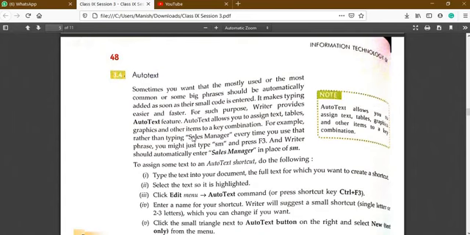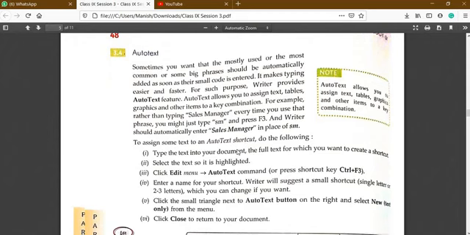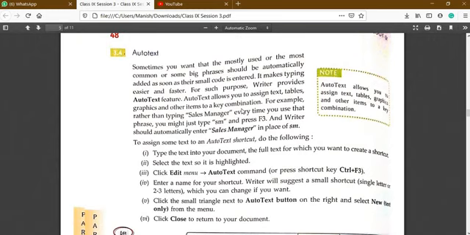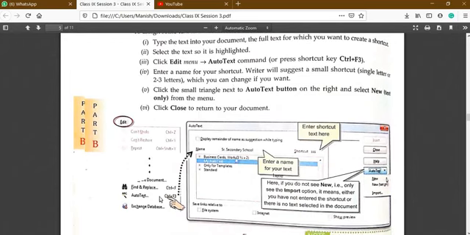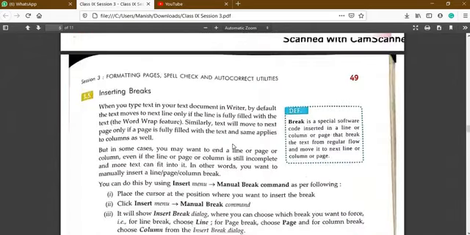Next is the AutoText option. That I told, that is also called the AutoText option. Sometimes you want that the most commonly used or big phrases should be automatically added as soon as a small code is entered. So as I told, I typed SM and it got replaced with Sales Manager. That is also called AutoText.